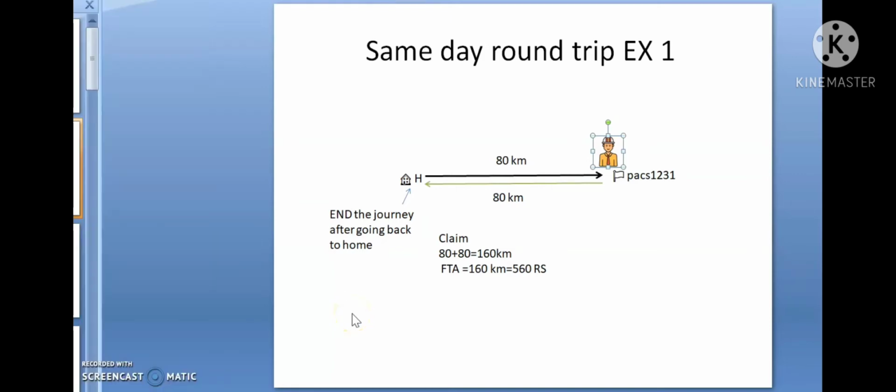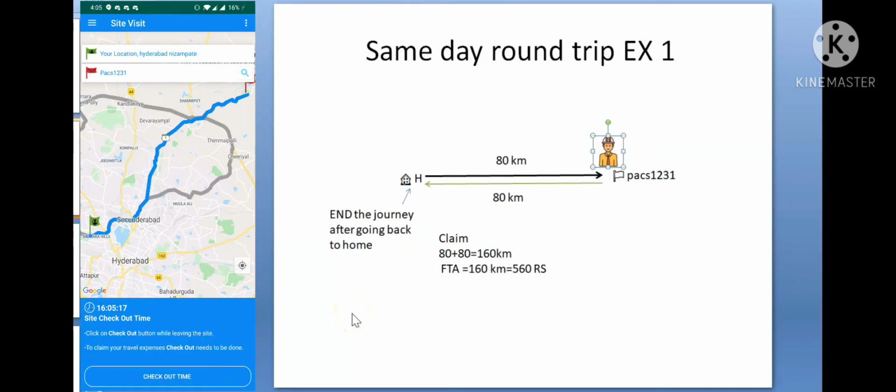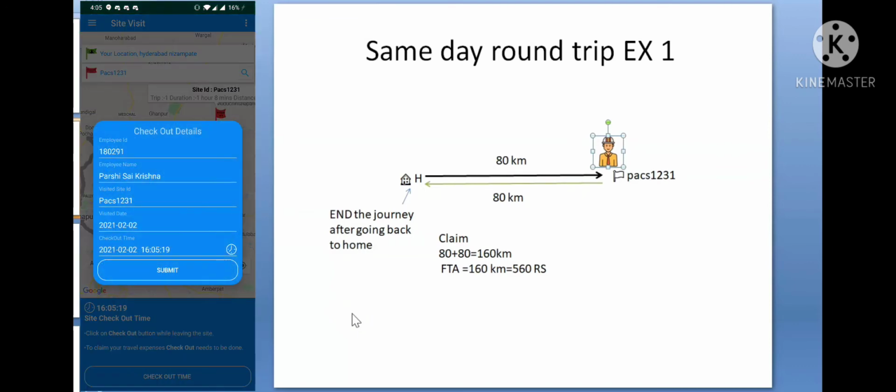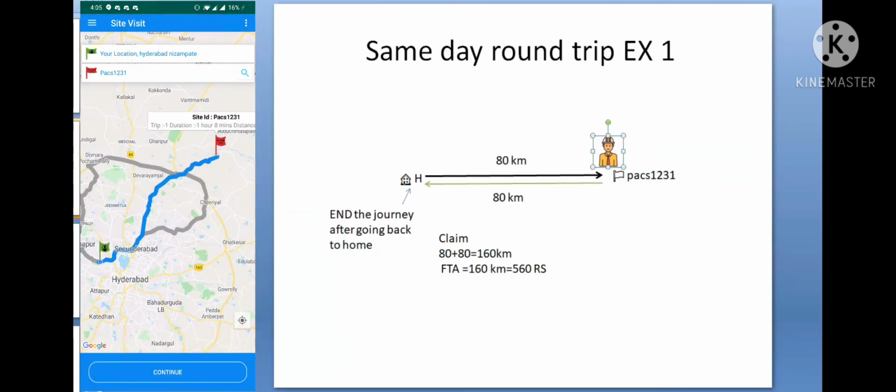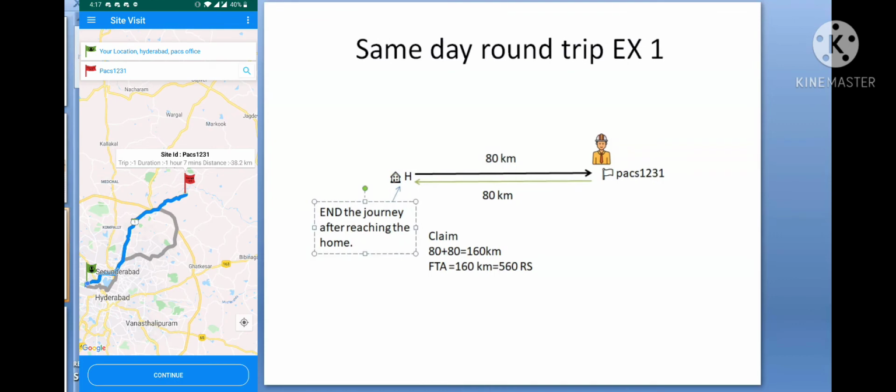Once you submit travel details, the app will ask for checkout details. Checkout should be done while leaving the site. This is the same process that we used to do in earlier versions also. So what's new in the updated application? The new thing that I have implemented is collecting your return journey details. That means site to base location. Your base location may be your lodge or maybe your home. In this example, it is home.